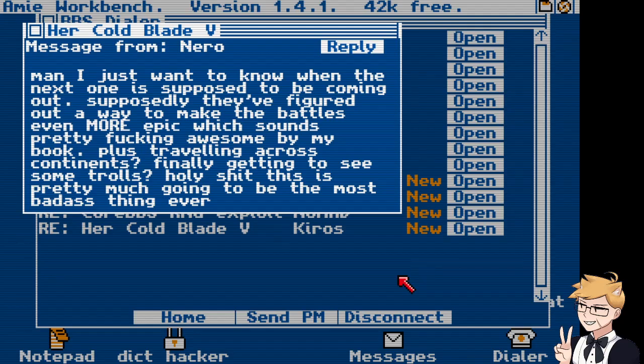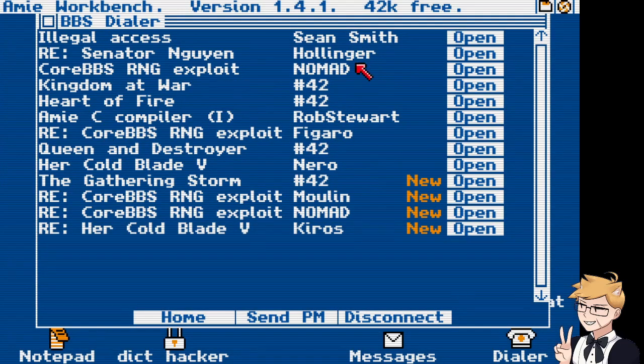Man, I just want to know when the next one is supposed to be coming out. Supposedly they figured out a way to make the best even more epic, which sounds pretty awesome by my book. Just traveling across continents? Finally getting to see some trolls? Holy shit, this is pretty much going to be the best badass thing ever.